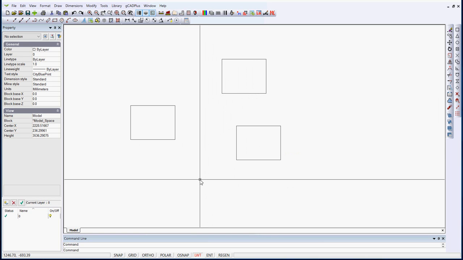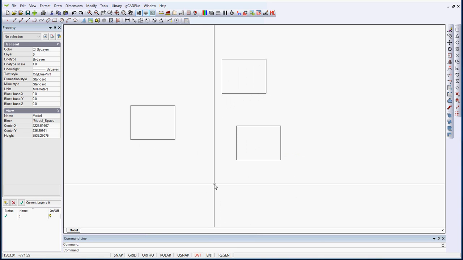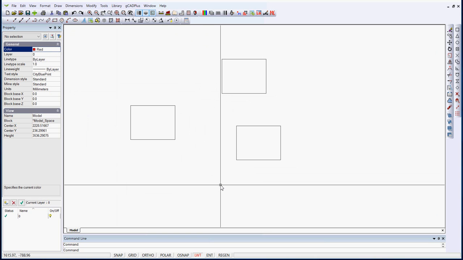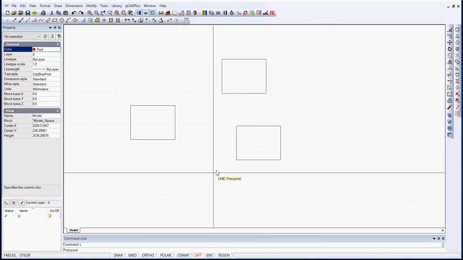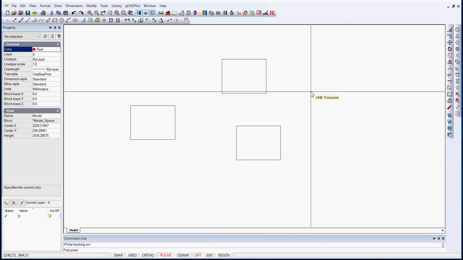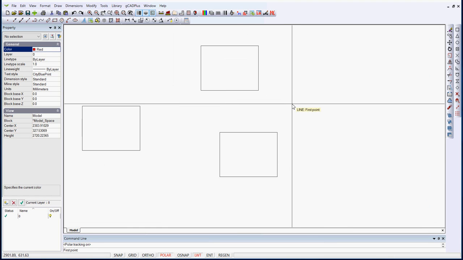But of course, in typical gCADPlus function, we provide you with a much easier way to do it. Let's do it just without worrying about snap or grid or relative or Cartesian coordinates at all. Let's change our drawing colour to red so we can distinguish this final and much better method. We'll start L for line. We make sure we've got polar on, and we simply say we're going to start here, and we just move.